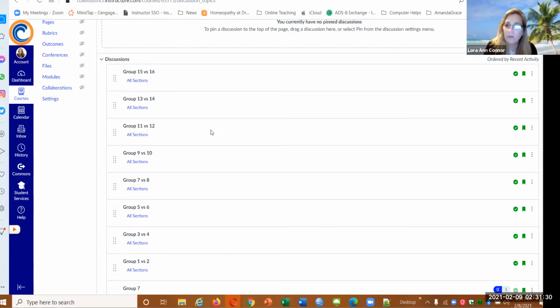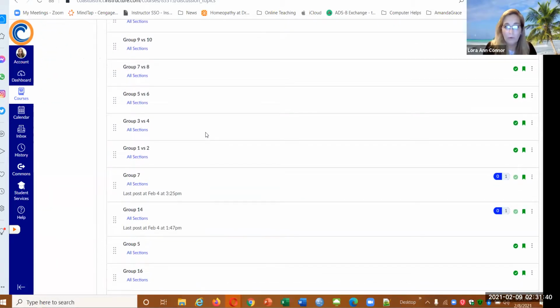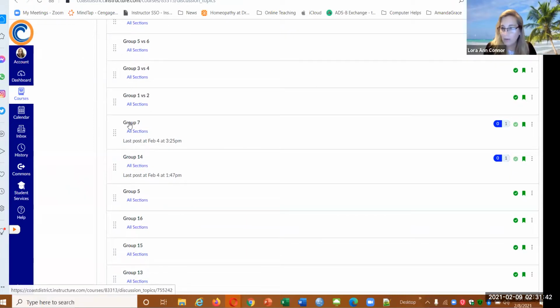The rest of the group members should chime in and help decide on what your group wants to debate on. You can use the individual ones maybe to start with, to talk with your own group members, or just jump in to where it says group 1 versus 2, for example, if you're in one of those groups, to start talking about what topic you want to do the battle on. Okay, I got it.